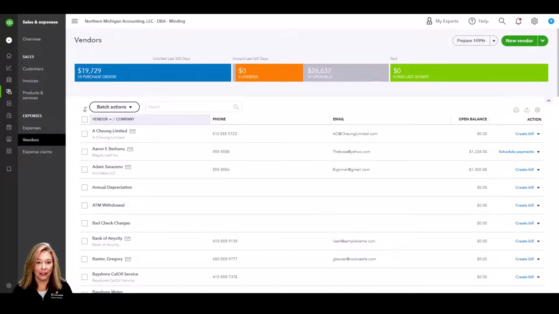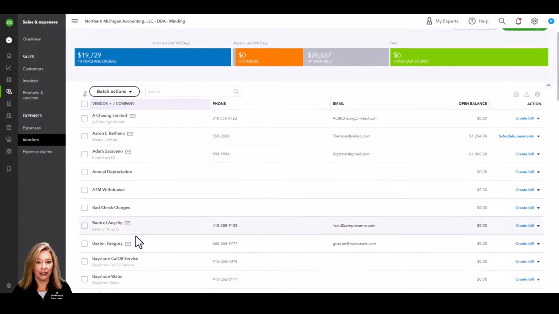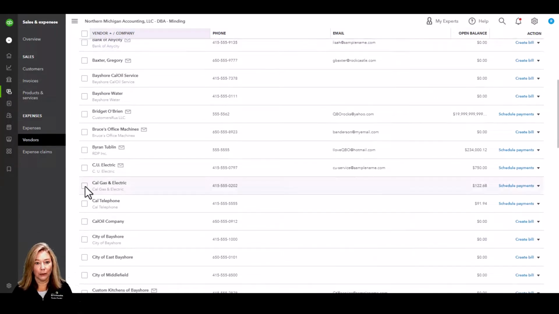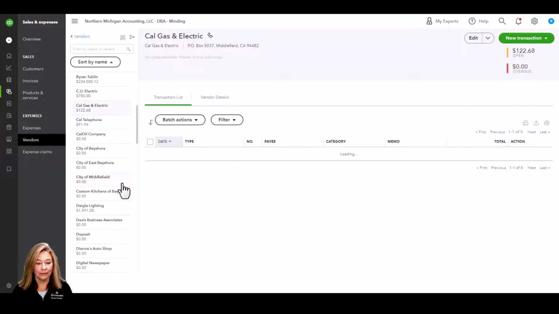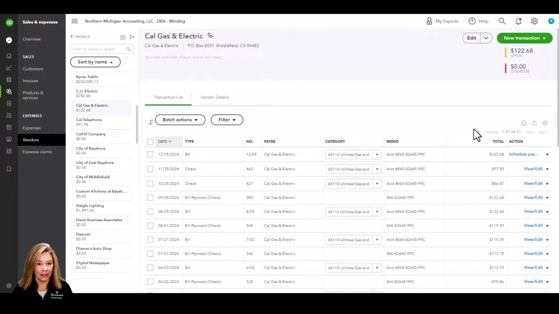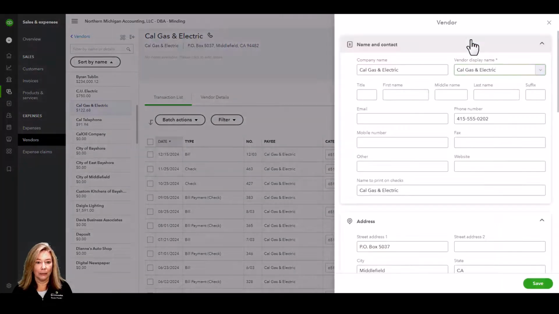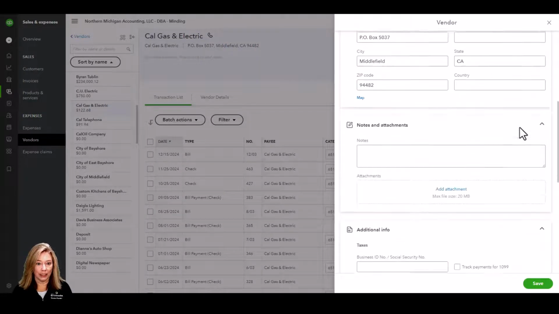To edit your vendor's information, click on the vendor in the Vendor Center that you wish to edit. Click the Edit button to open the customer information window. Make any changes, then save once finished.